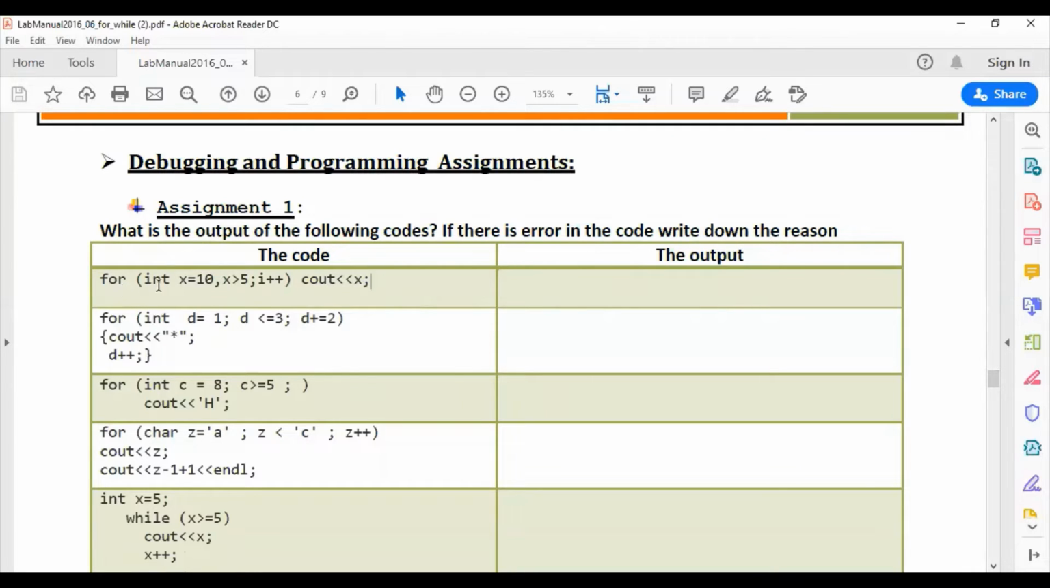For integer x equal 10, comma here, and here. Okay, we can put a comma if we want. Put integer y equals z. Between more than one initialization we can put a comma, but between the initialization and the condition we have to use a semicolon. Okay, we have to use a semicolon.